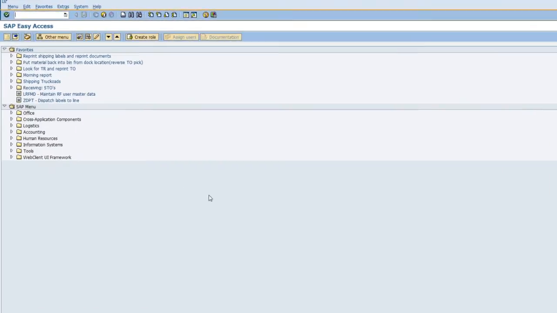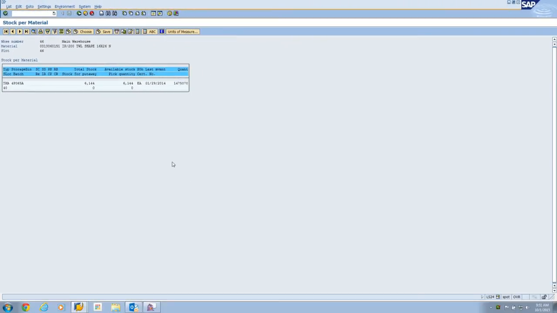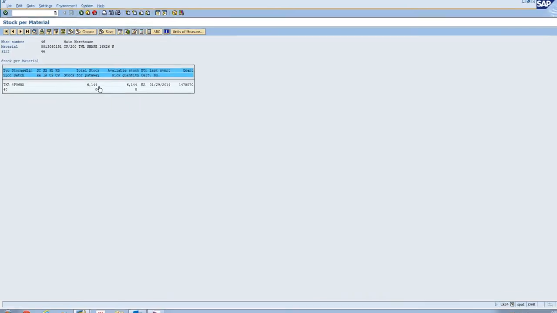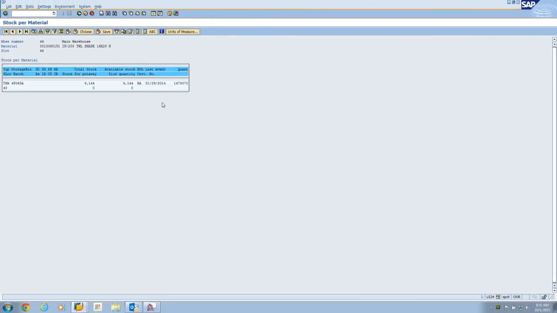Okay? So if I look at LS24, which is my stock position report for this material, this will be our material in question, we have 6,144 eaches. If somebody was to cycle count that bin and realize that we don't have 6,144, we would have to scrap it out. So that's the process we're going to do. We're going to take 144 out of this bin and write it out of the system.